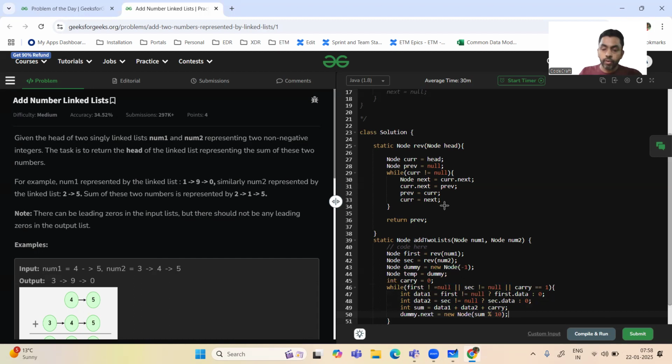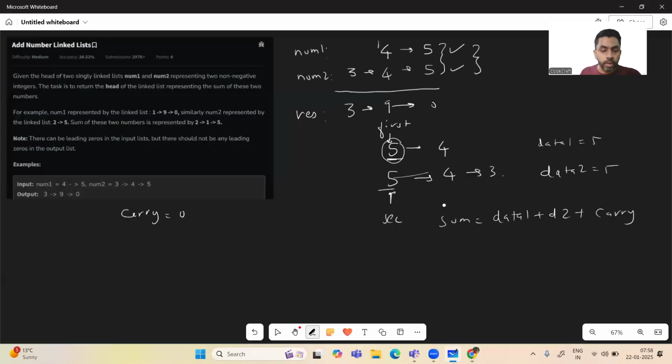I'll explain this. What we are doing here is now, so we had this dummy. Let's represent it like this. This is -1. Dummy is pointing here, right? Dummy is pointing here, and temp is also pointing here, right? Temp is also pointing here. Now what we are saying is temp dot next equal to new node, which will be sum mod 10.